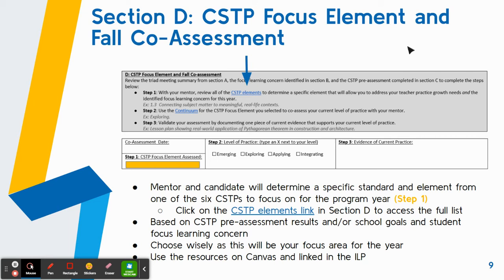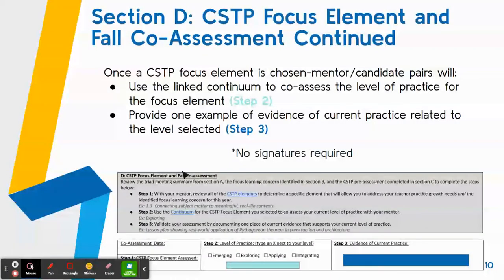Once a specific element has been selected, you will list the element number and language in Step 1 in the orange box noted in these slides. Mentors and candidates will then complete a fall co-assessment for the specific element selected, and the candidate should record the date of this meeting on the ILP in Section D.